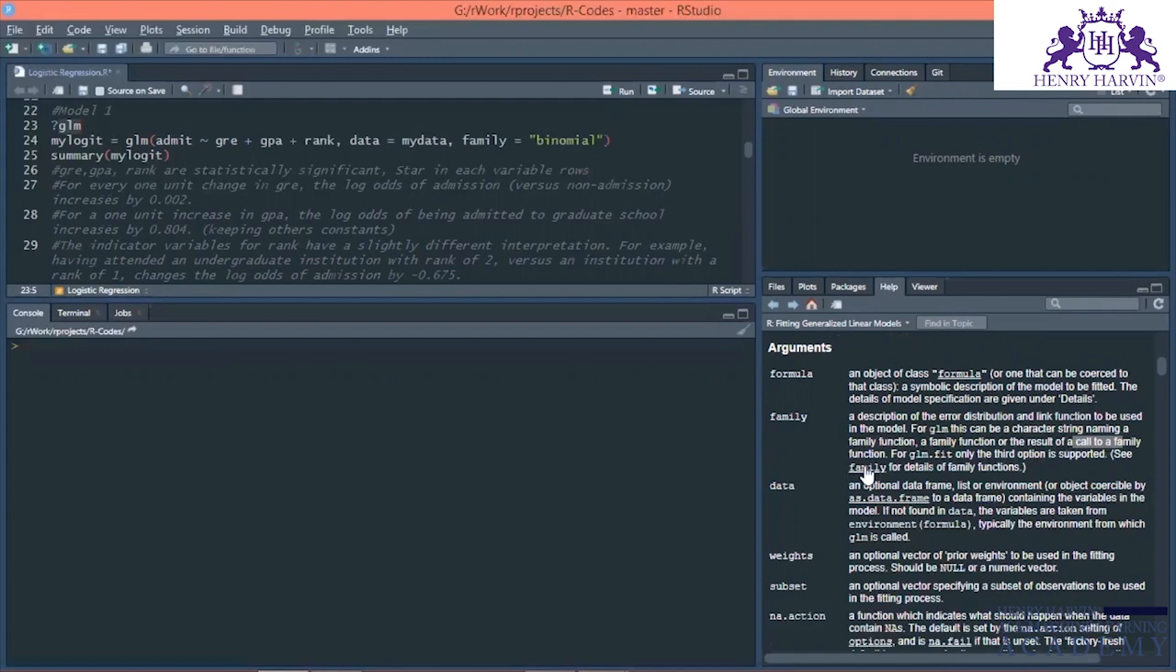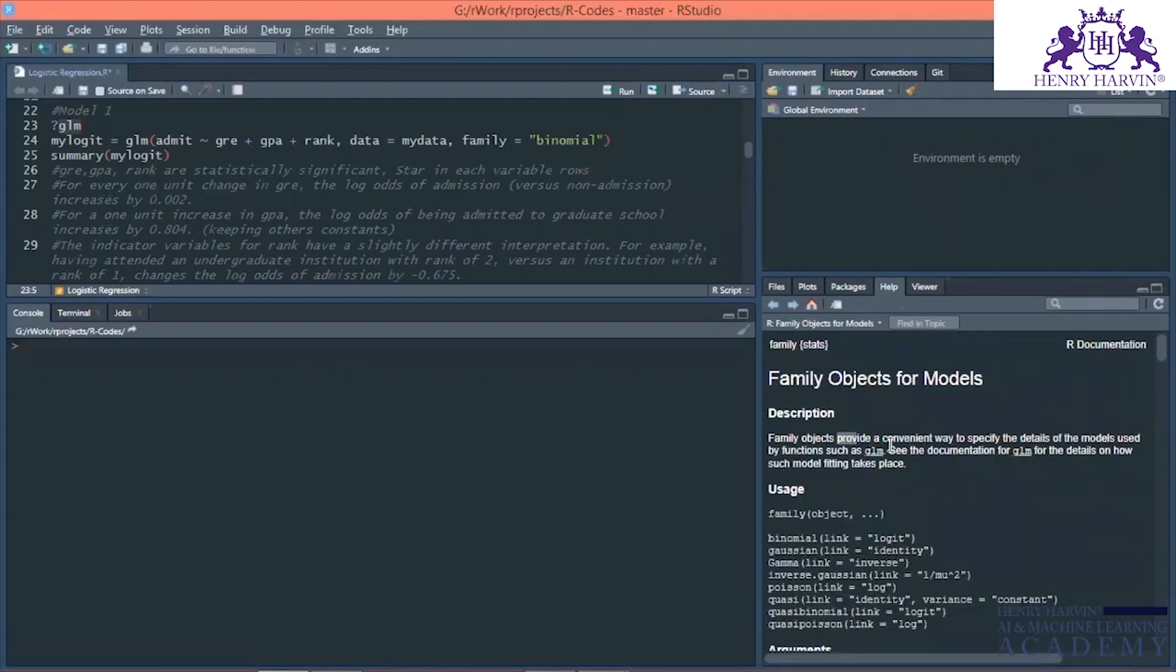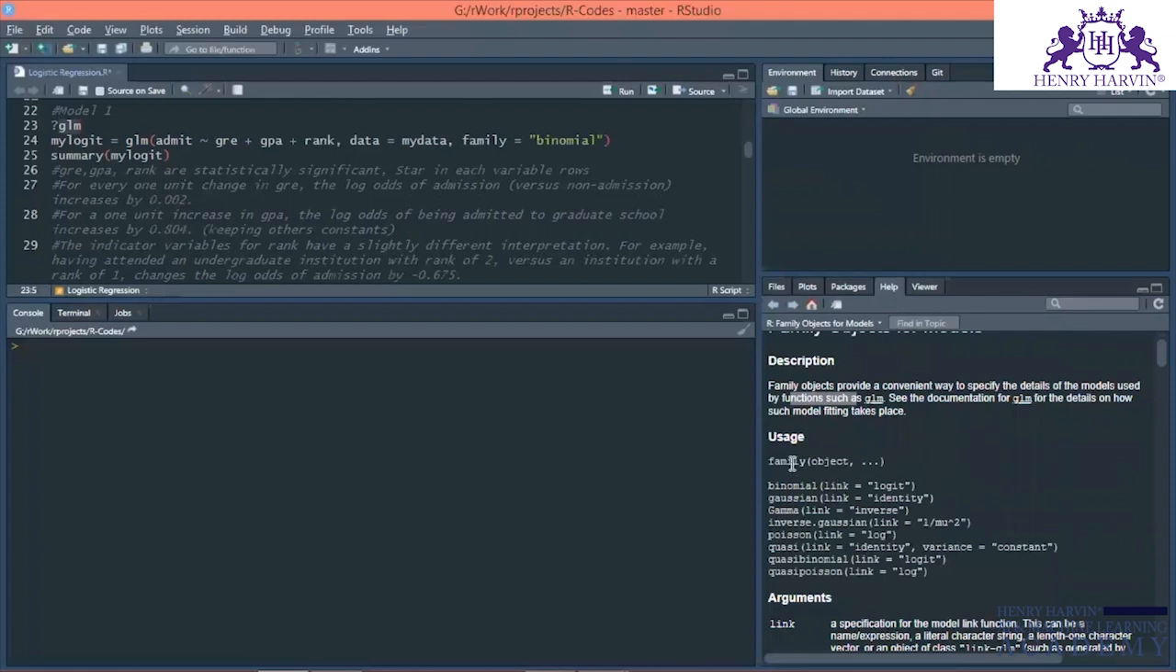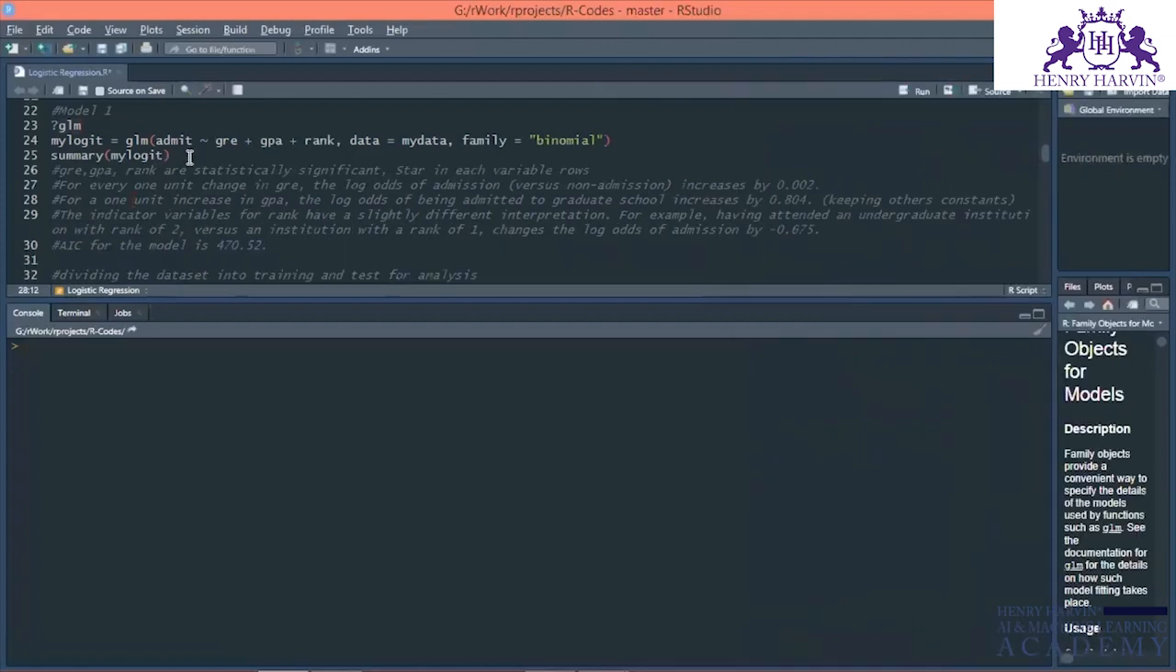Let's see what the different families are that we can take. Family objects provide a convenient way to specify the details of the model used by the function GLM. Some of the family functions that we can use are binomial, gamma, and Poisson. It depends upon the type of data you are using. For now, as we are using a normal data frame and making a logical relationship, we are using a binomial family function here. So let's execute the command and create the model.